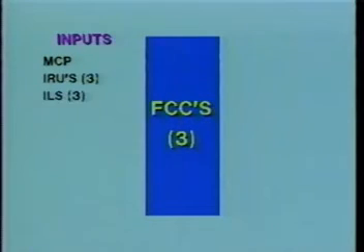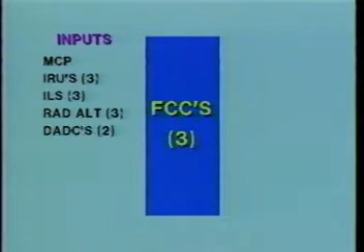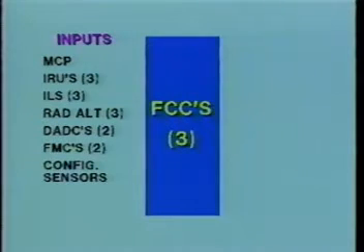Three flight control computers, or FCCs, comprise the heart of the AFDS, with integrated autopilot and flight director functions. These computers receive inputs from various other avionics systems and airplane systems, as well as pilot input and automatic control input. Primary inputs are received from the mode control panel, inertial reference units, ILS receivers, radio altimeters, air data and flight management computers, and airplane configuration sensors.